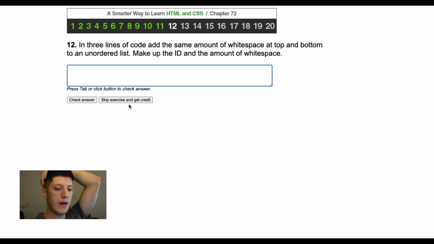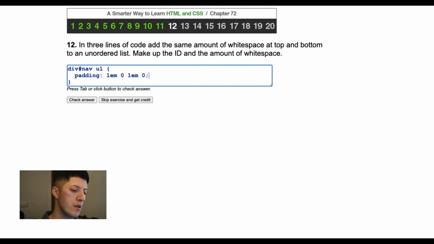In 3 lines of code, add the same amount of white space at the top and the bottom of an unordered list. We'll have div UL. That's it. UL level. And then we'll do padding, and we're going to do all 4. So to the top, so at the top it's 1 EM, then it goes to the right 0, then bottom EM, then 0 for the left. And yeah, that should be it.